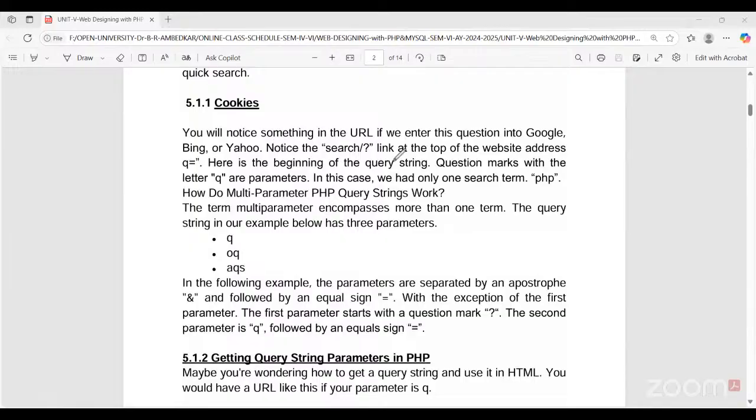When we notice anything in the URL, so we enter this question into Google, or any search engine, whether Bing or Google. The search question is linked to the end of the website address, that is the URL section. Here is the beginning of the query string, and the question mark with the letter q are the parameters. So here we are making only one search from here dot PHP.